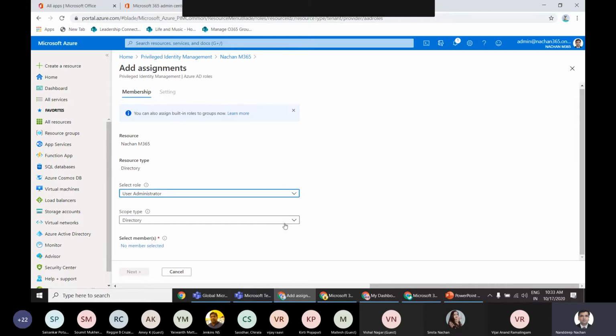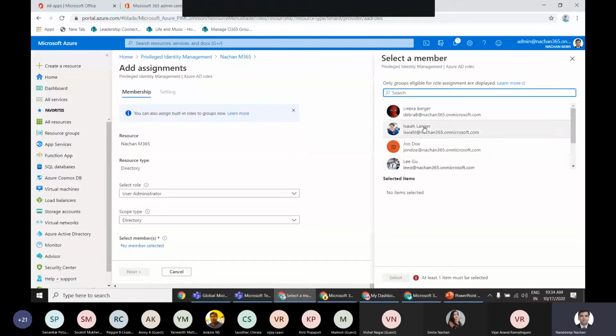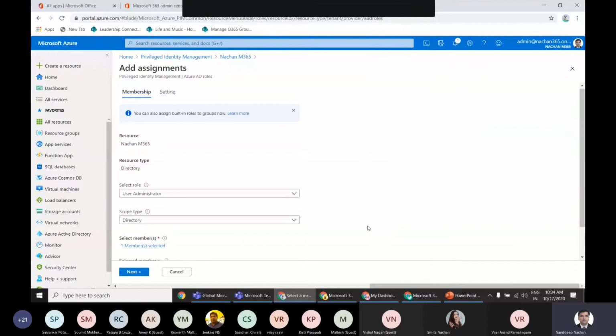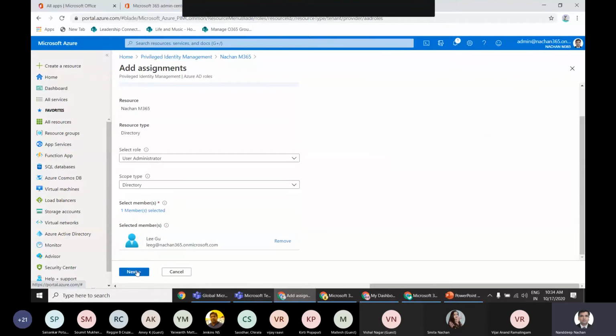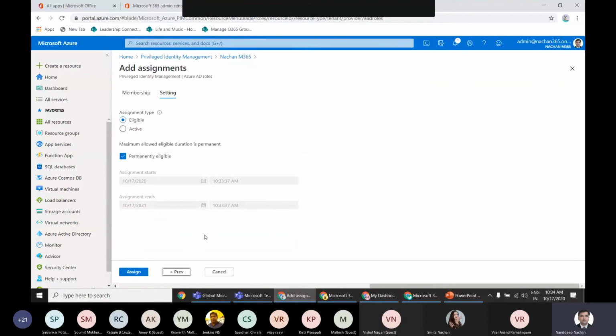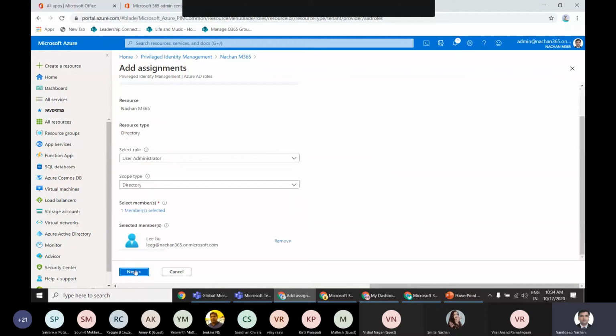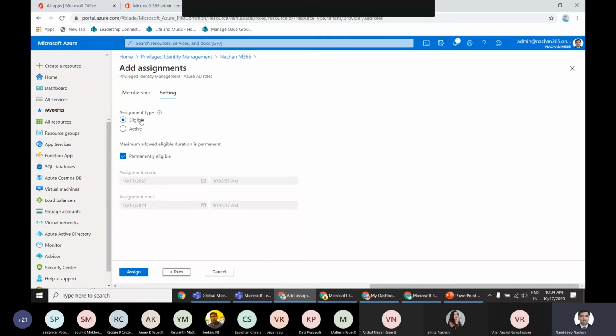Once we select that, we can have the scope, either the entire Active Directory or just an administrative unit. We will go ahead with the entire directory. We'll click Members, and from here select this user Lee, so that Lee becomes user administrator in our absence. Here we have two types: eligible or active. Eligible means we are just making him eligible, but he has to activate the role, and then he can perform those tasks.